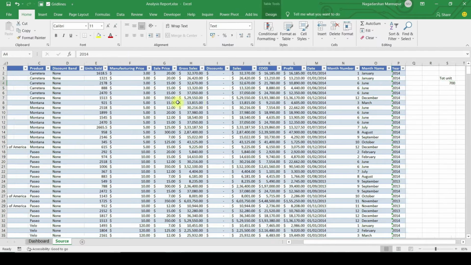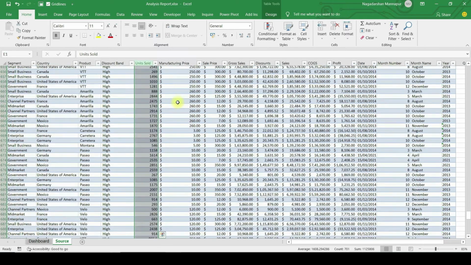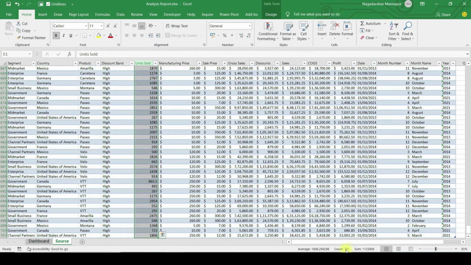700 is the total units. I'm going to select this complete column, 701 excluding the header. Only the entries happened, 700.